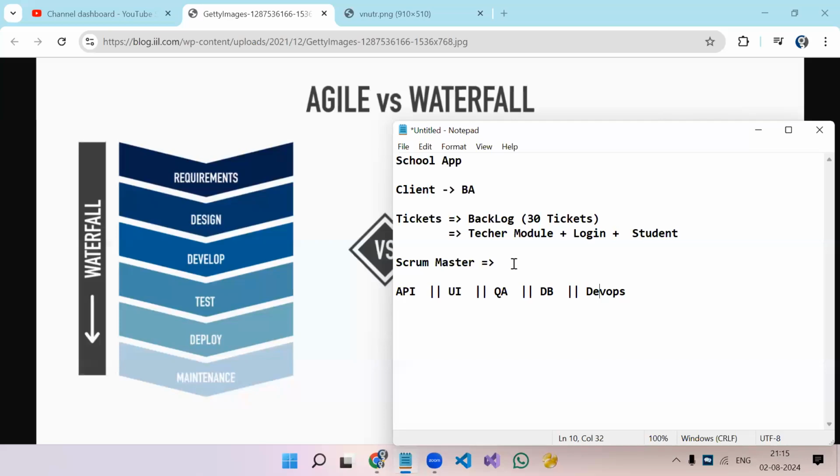So the Scrum Master plays a role to hold this whole team, and they should work as a complete team together. That is the responsibility of the Scrum Master. He drives the whole team. He makes sure that our project gets completed within the specific timeline, whatever timeline we have suggested to the client. Okay.